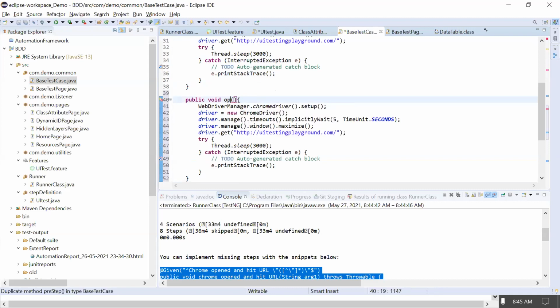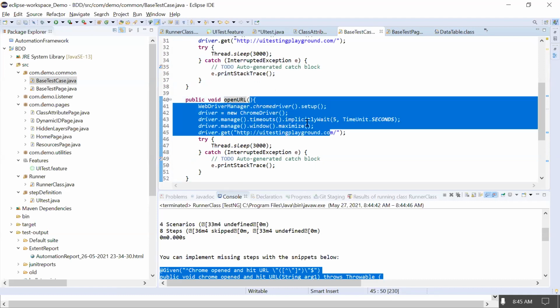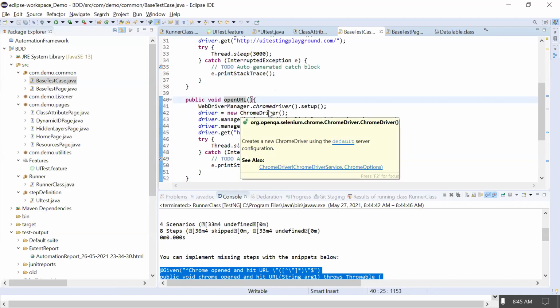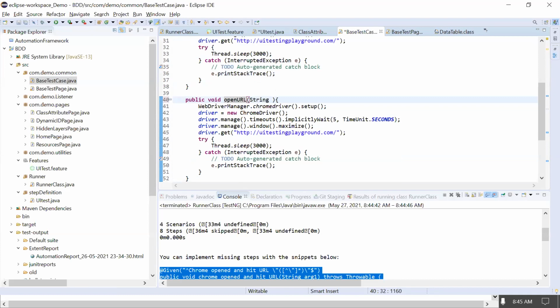I'll keep the method name as openURL only, and I'll pass the URL here as a string parameter. Instead of hard coding, I am passing the URL here, so it's dynamic now. If I call this method, it will open any URL that I pass in the openURL method.